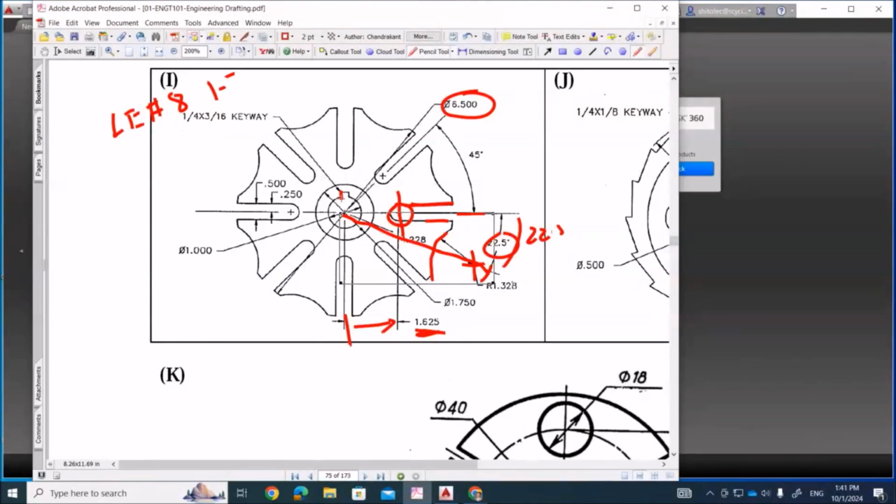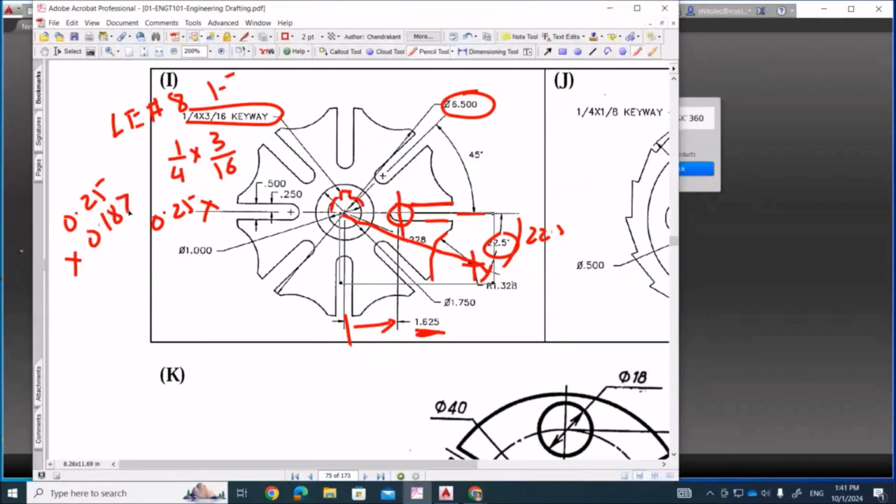So this is a key slot where it is fixed on the shaft. We need to understand what is the meaning of this keyway. So this is 1/4 by 3/16. This is in inch. We need to calculate. All these dimensions are in inch. This is 0.25 by 0.1875. Okay, so it is very easy. So we'll draw this drawing now.